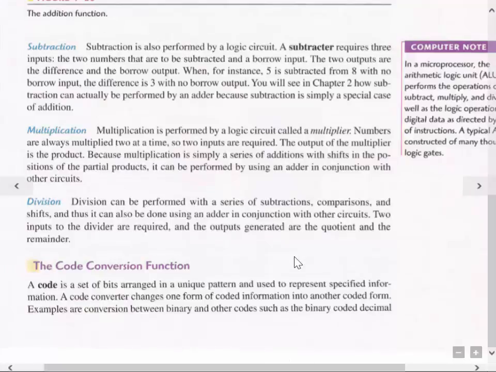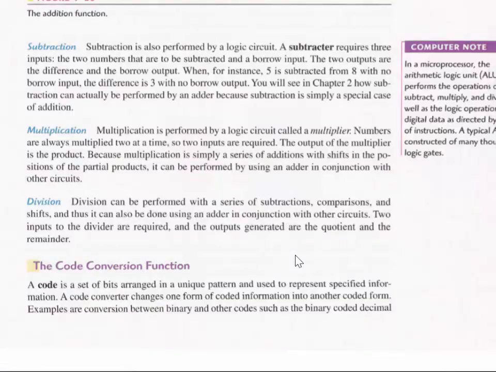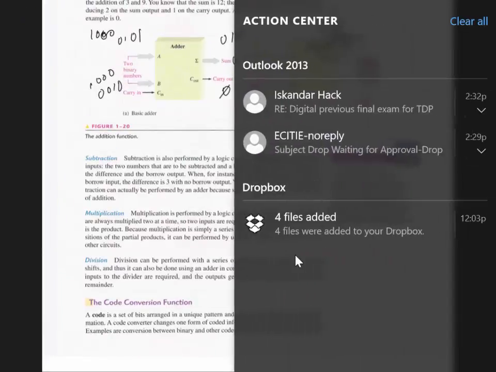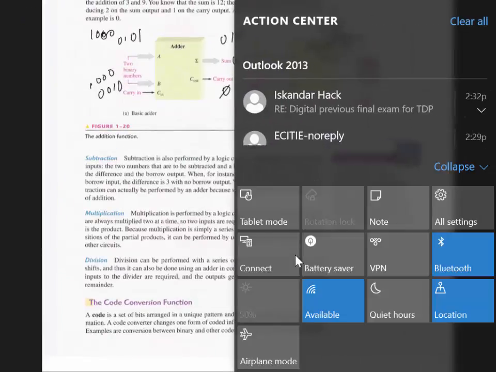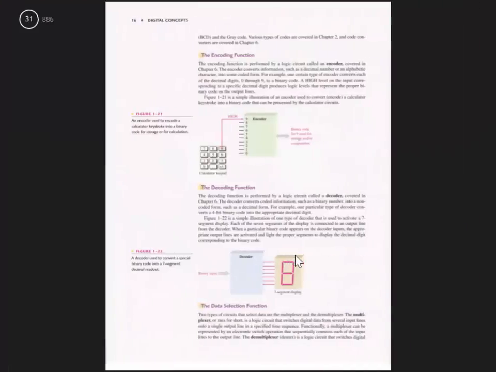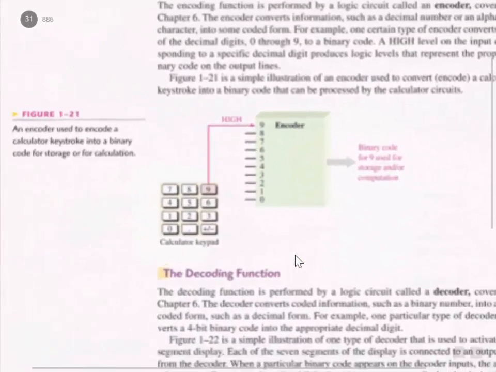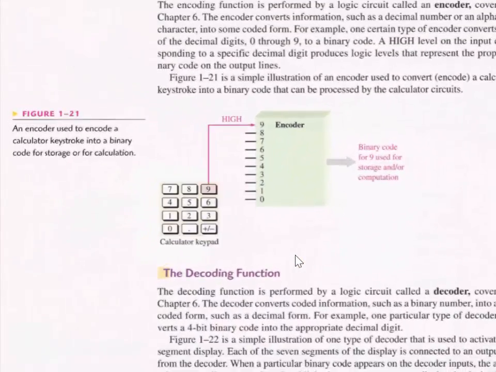We're working with that. Code conversions, I'm not going to talk about right now, but that converts between binary and other codes. Now we also have calculator keypads where we're going to figure out which key was hit. We press a key and this outputs the binary code for 9. There's better ways of doing that.